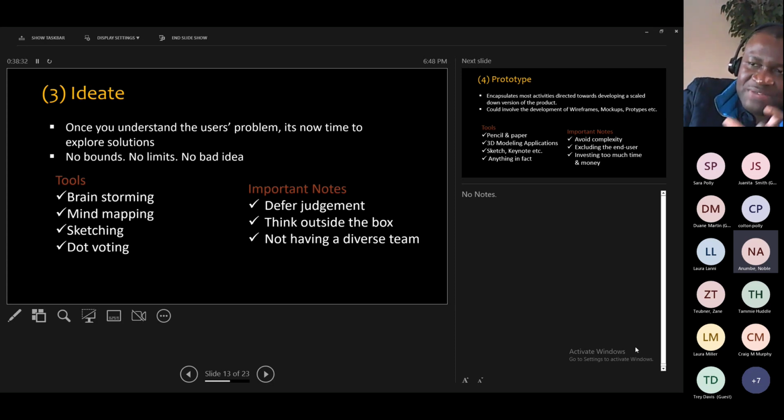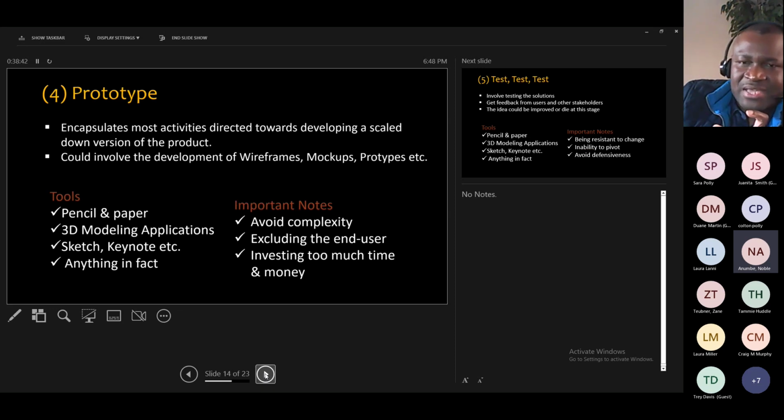Before now, you never talk about solutions. You focus on identifying the problems. It's only after you've done this that we now go to the next process, right? Which is prototyping. And prototyping here is used as a very high level word, actually, because there are several other things below prototyping, but generally it's prototyping. That's why I said it encapsulates most activities directed towards developing a scaled down version of the product.